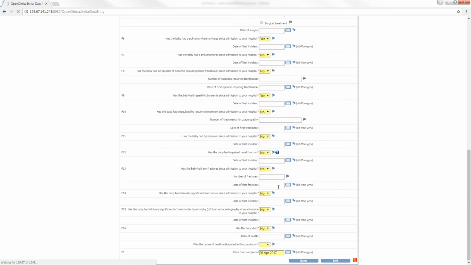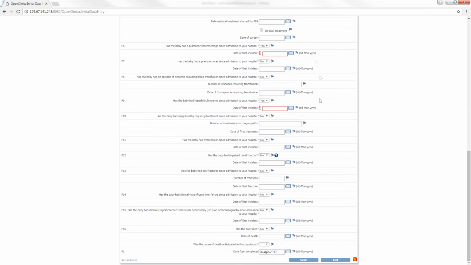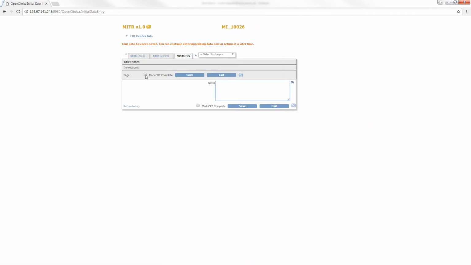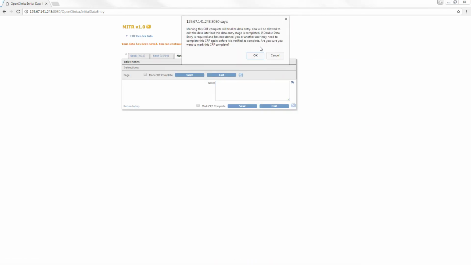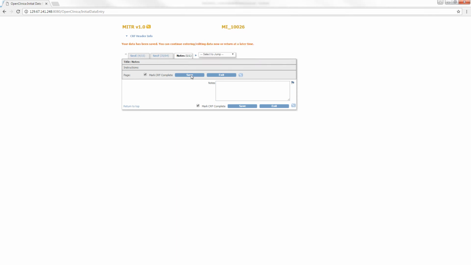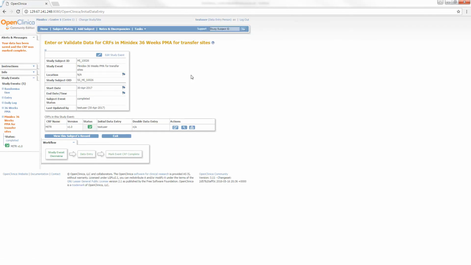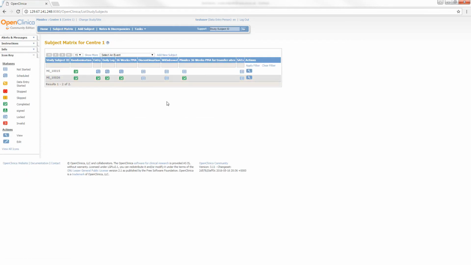Again, once you are happy that all the data has been entered correctly, mark the CRF as complete, click OK on the pop-up window, save it and return to the subject matrix. I'm now going to enter another 36-week transfer form as I have received a completed version of this form back from a continuing care site after the baby was transferred for a second time.